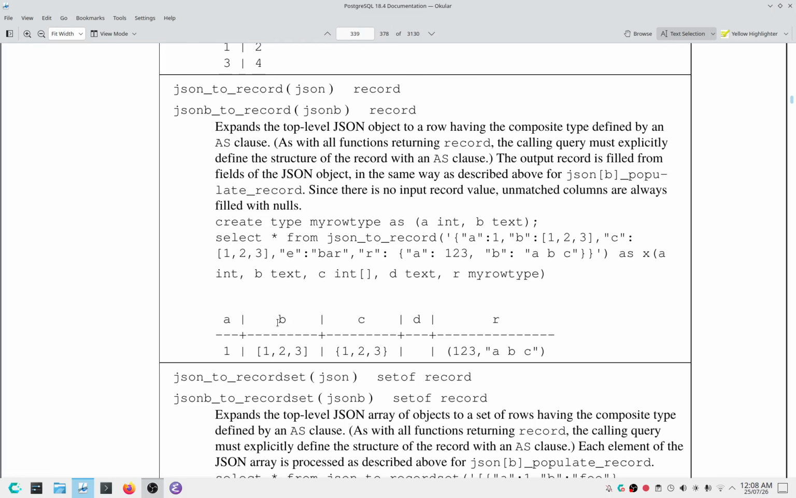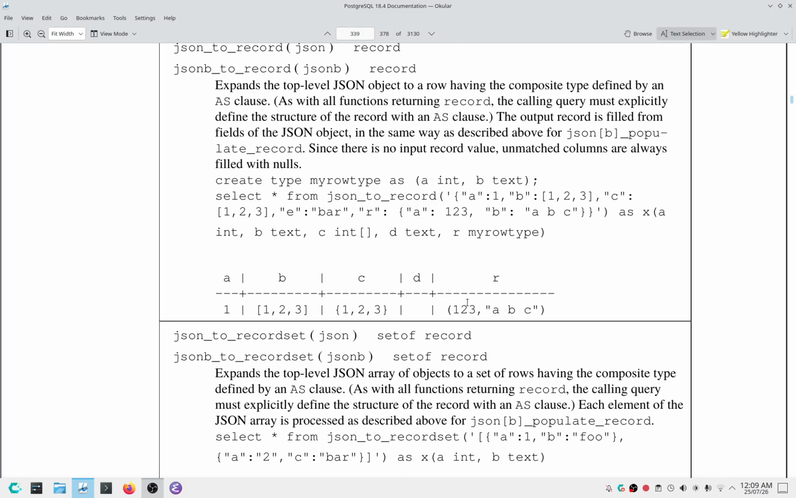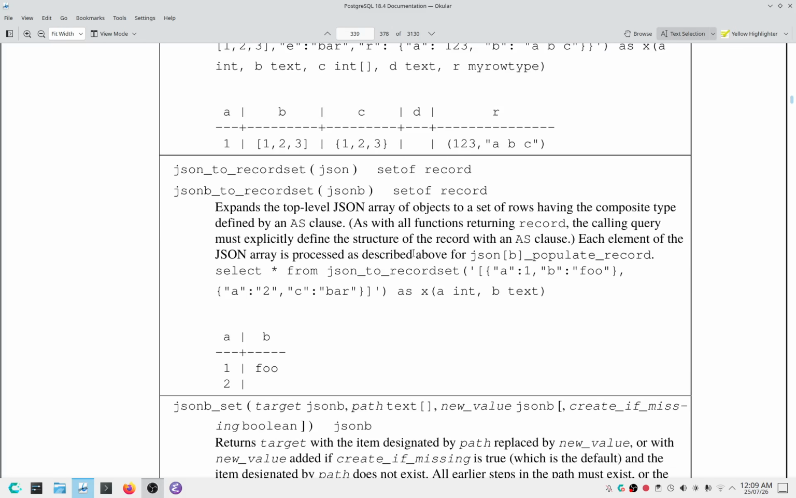So a becomes 1, b becomes 1 to 3, c becomes a 1 to 3 array. Notice the difference of the array. This is an array while this is text type. Look at the parentheses and the braces. This is a Postgres array. So d, nothing was given, so d is empty, and r is the JSON data. And again here a is taken as integer and b as text.